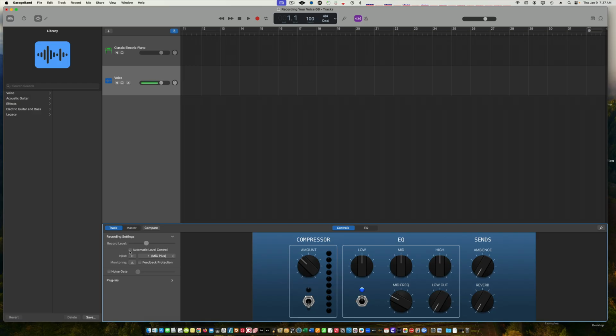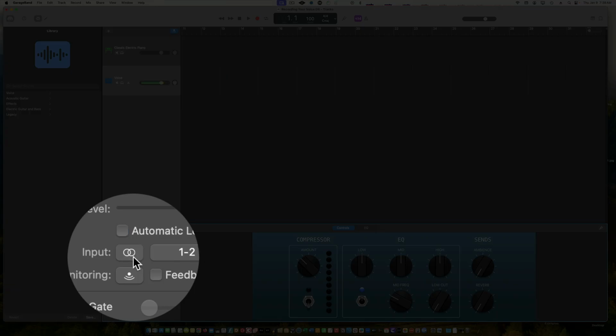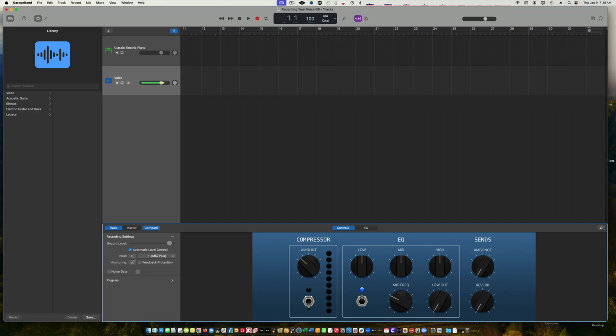And your record level, you're going to set to automatic level control. And basically this enables you to get the most robust signal into your computer. And you're also going to make sure input, you can either select stereo or mono. Stereo is 2 circles, mono's 1. The input microphone for your computer is a mono, so you're going to keep it on mono. And you're not going to do monitoring.